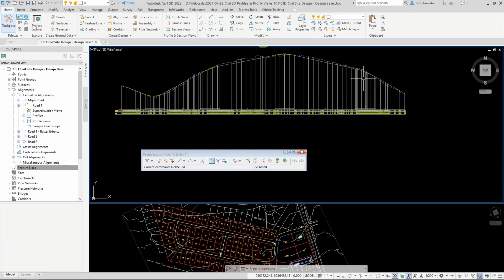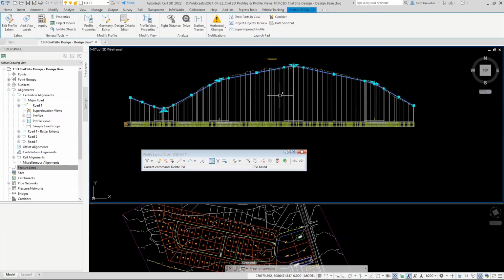All right, you can most certainly graphically edit stuff in this drawing. These profiles are dynamic, as I talked about before. So when you click on the profile, you actually get a number of different grips showing up.